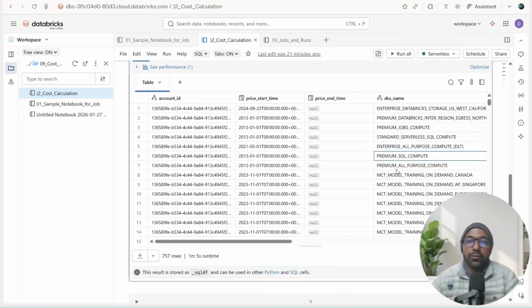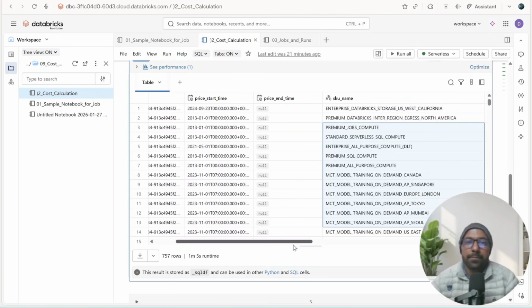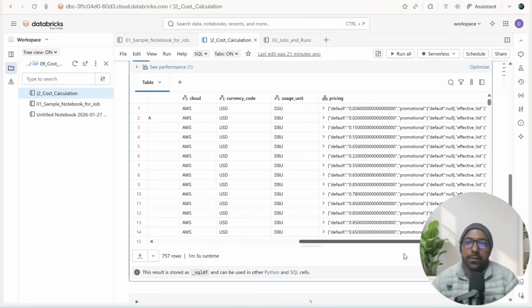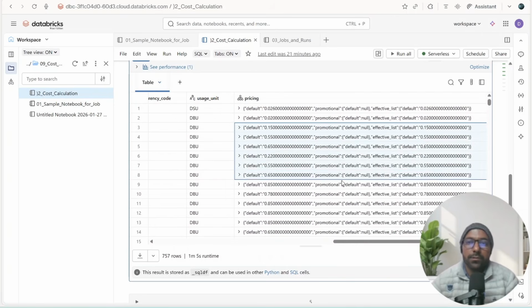So let's say job compute will be different, SQL compute will be different, serverless compute will be different. Like that, everything is a separate SKU inside Databricks. And this is the price start and end time, and then this is where the actual price is. So this is also multi-layered, so we will understand it more.